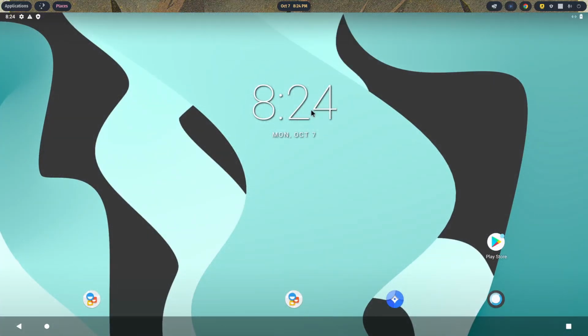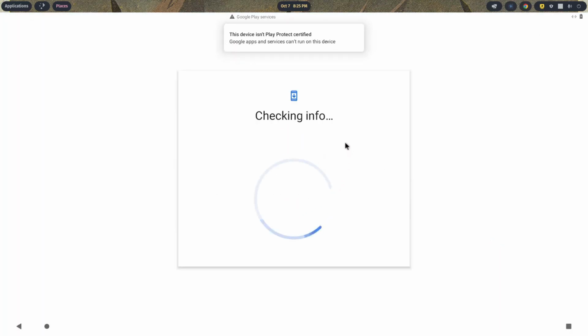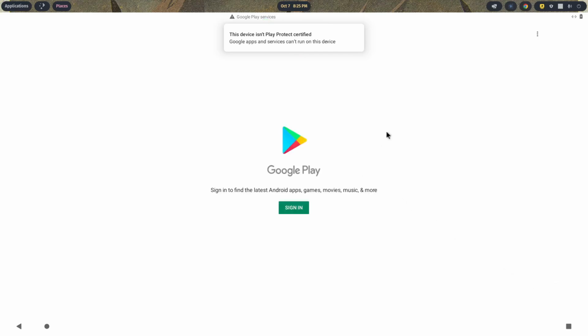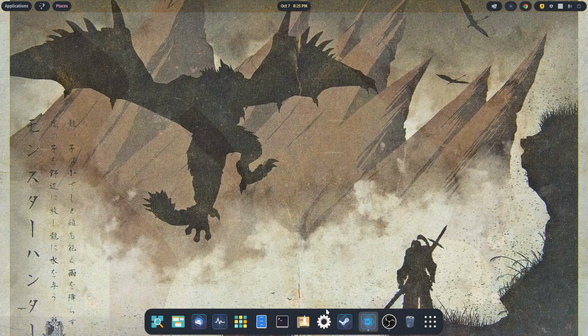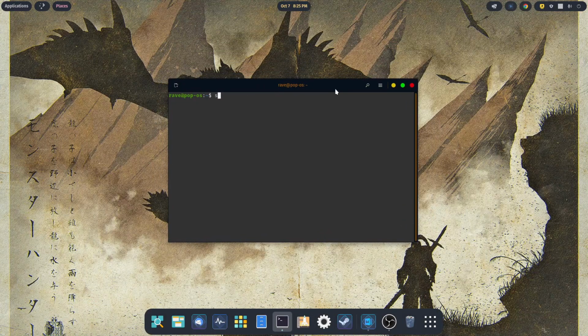Now it may take a few moments before it actually activates. It looks like it did, so let's click on the Play Store. And we got to sign in. Oh, it's not protected yet. Give it a minute or two. Actually, we need to go ahead and close this down completely. So hit quit, go into your terminal, and let's shut everything down.